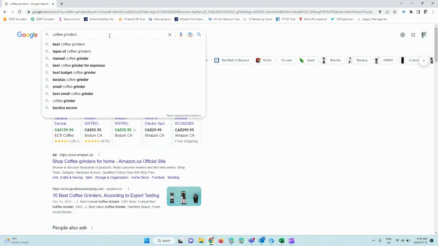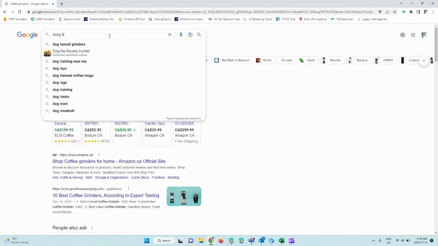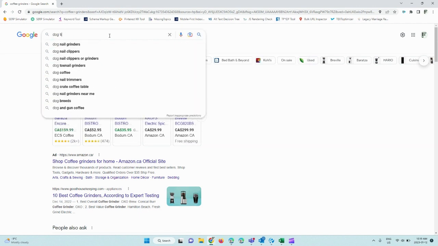So let's say you're in the dog niche. So dog tips, you could just type that in. As you start to type, Google autocomplete will give you a bunch of keyword ideas. So these are great keywords that you can use for your website.